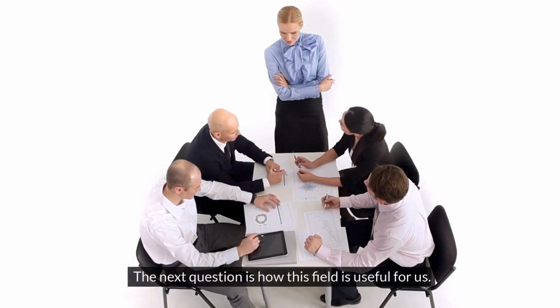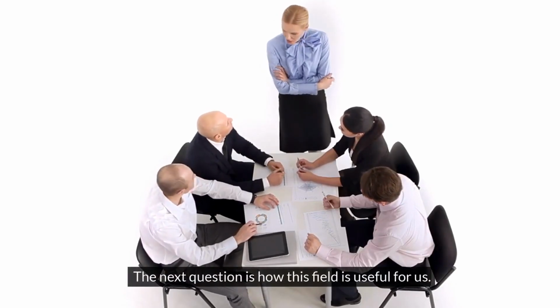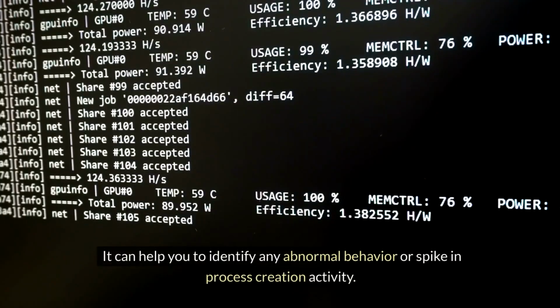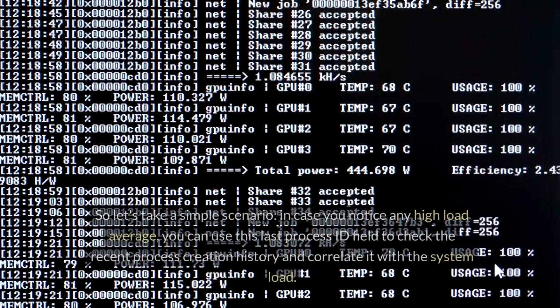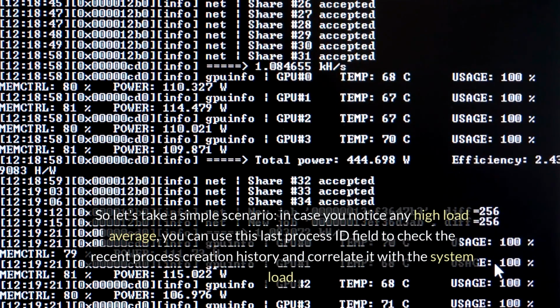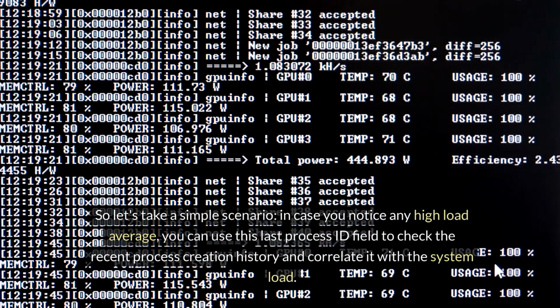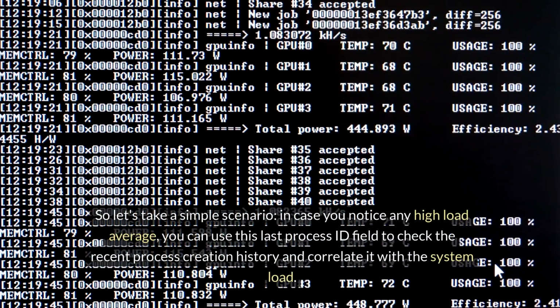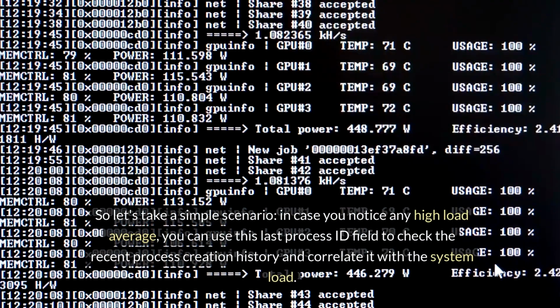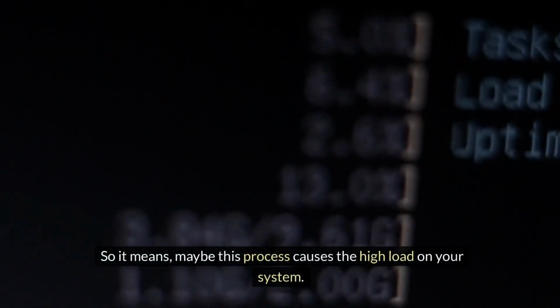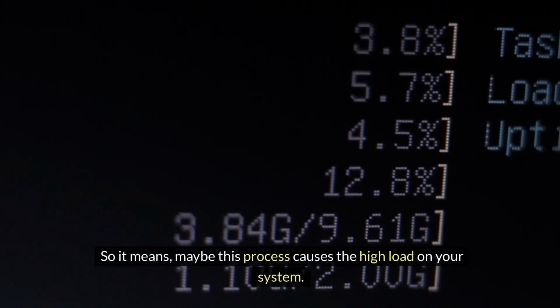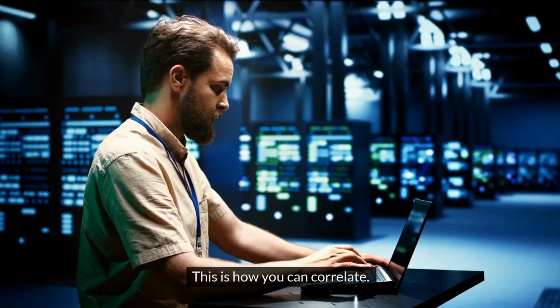The next question is how this field is useful for us. It can help you to identify any abnormal behavior or spike in process creation activity. So let's take a simple scenario. In case you notice any high load average, you can use this last process ID field to check the recent process creation history and correlate it with the system load. So it means maybe this process causes the high load on your system. This is how you can correlate.